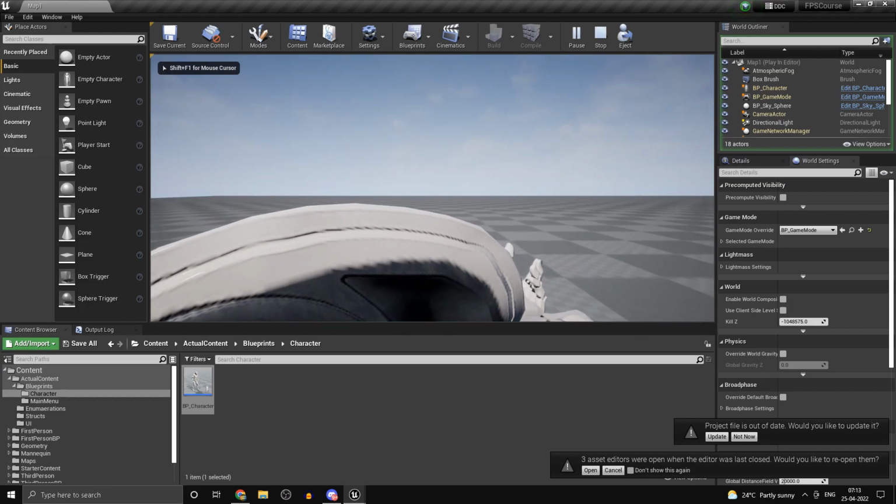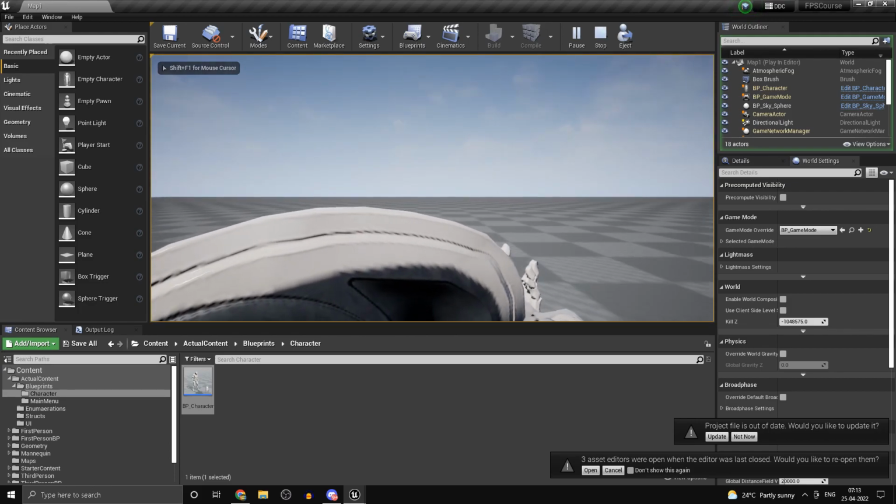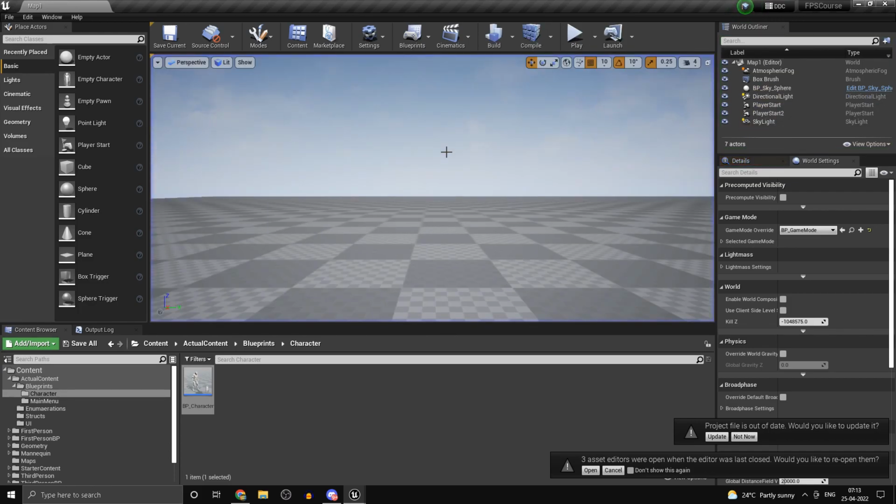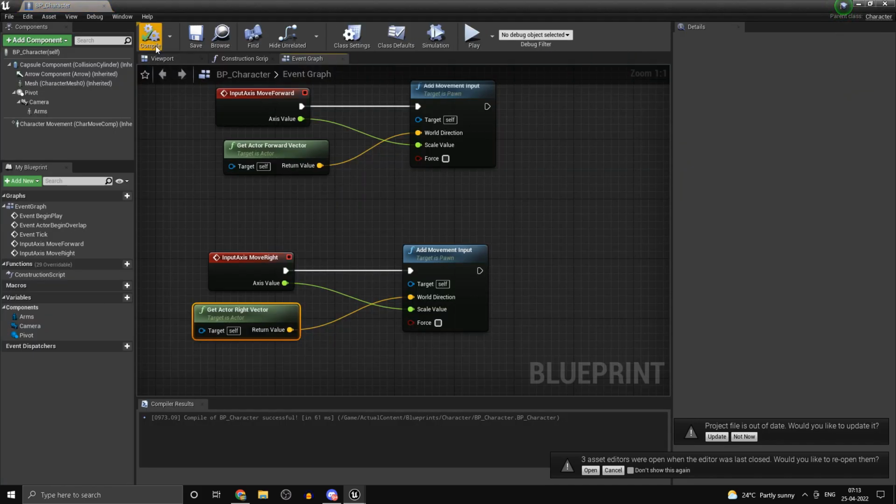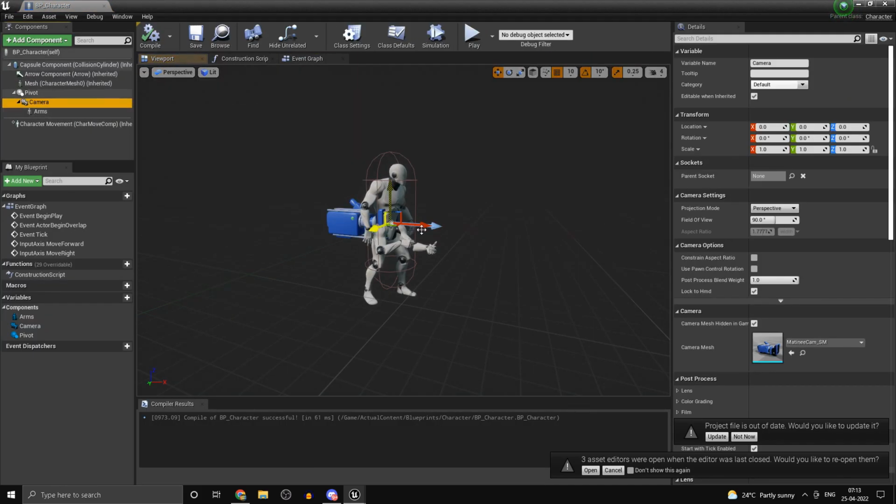Now if you go ahead and press play, you should be able to strafe as well as use your W, A, S and D keys. So that's exactly what we wanted.